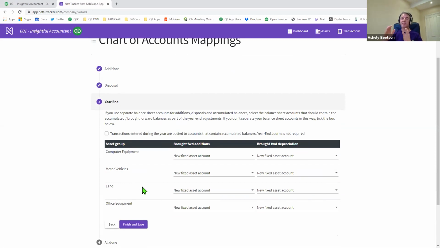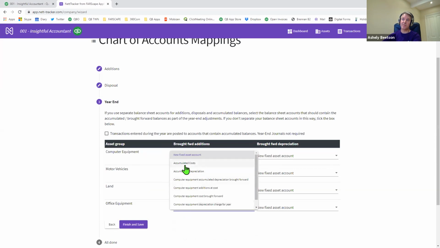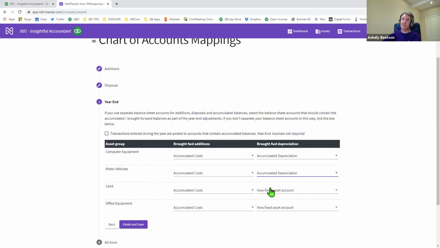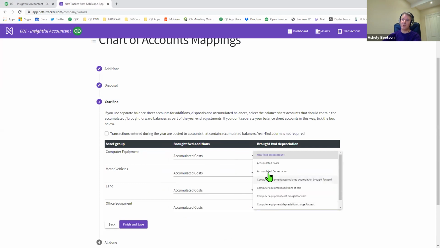And then the last section is when we run our financial year end. What we want to do is take all of the movements in the year, so my asset purchases and my depreciation in the year, and create a journal which will then change my accumulated balances. I could have a different accumulated account for each of my asset groups, but as I have in my QuickBooks file, I've just got one that says accumulated cost and one that says accumulated depreciation. So I'm just going to use the same one here for each asset group, accumulated costs and accumulated depreciation. So I've got that set up.